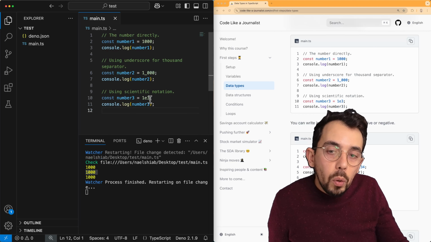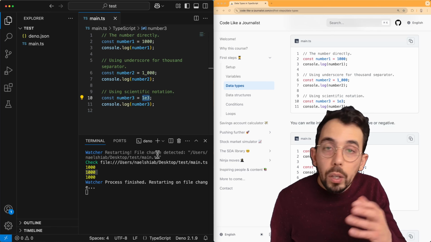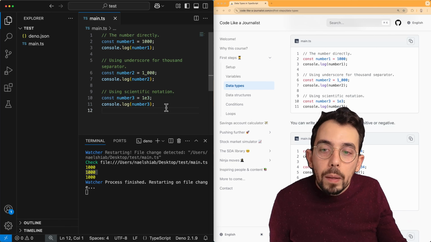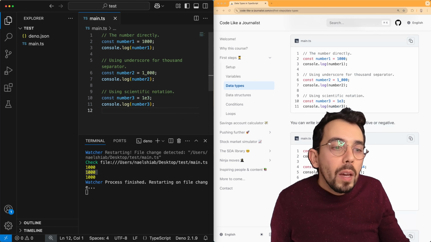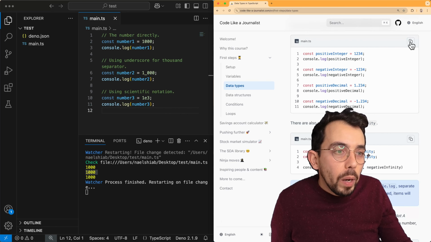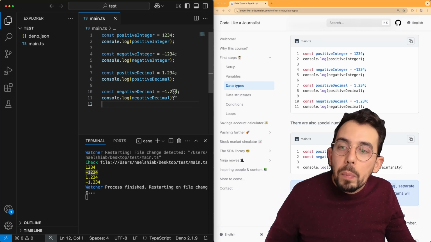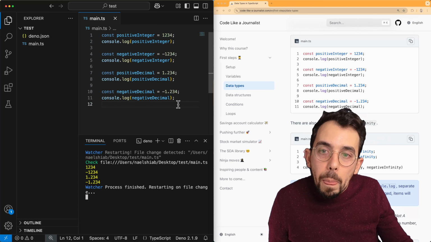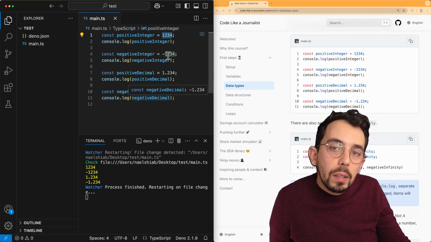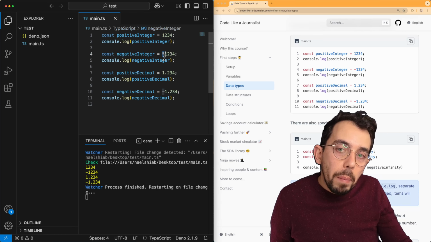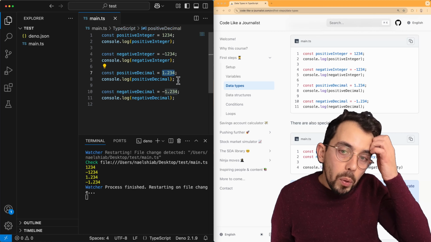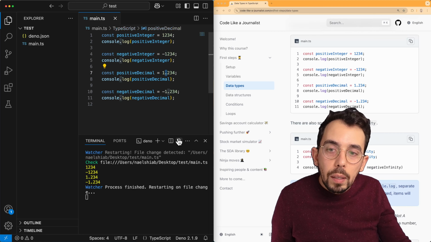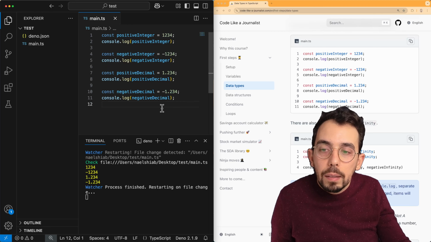And in TypeScript, you can also use the scientific notation if you are comfortable with it. So that's how you write numbers, well, integers. You can also write, of course, positive and negative numbers, right? So this is a positive integer. This is a negative integer with the minus sign in front of it. And you can also, of course, do decimal numbers with the dot syntax, and of course, negative decimals.